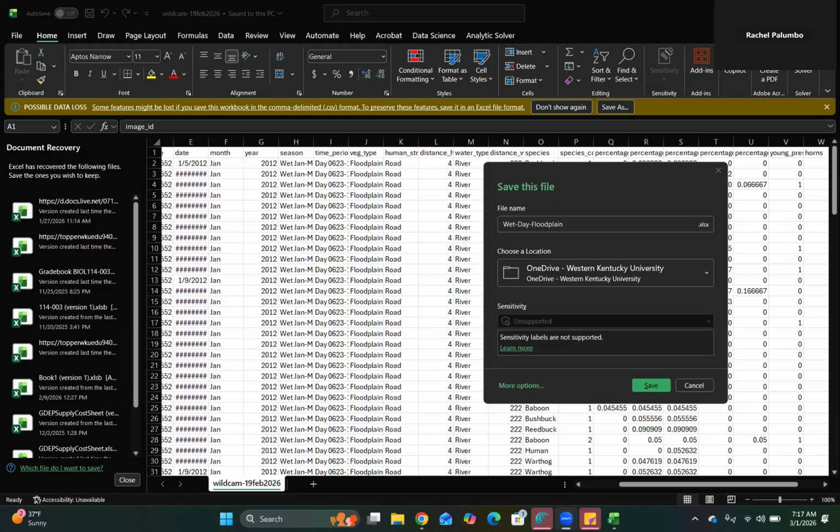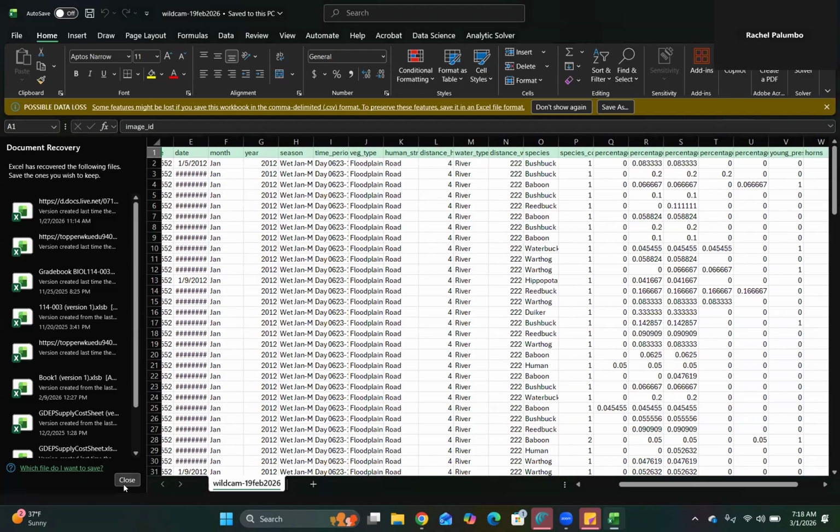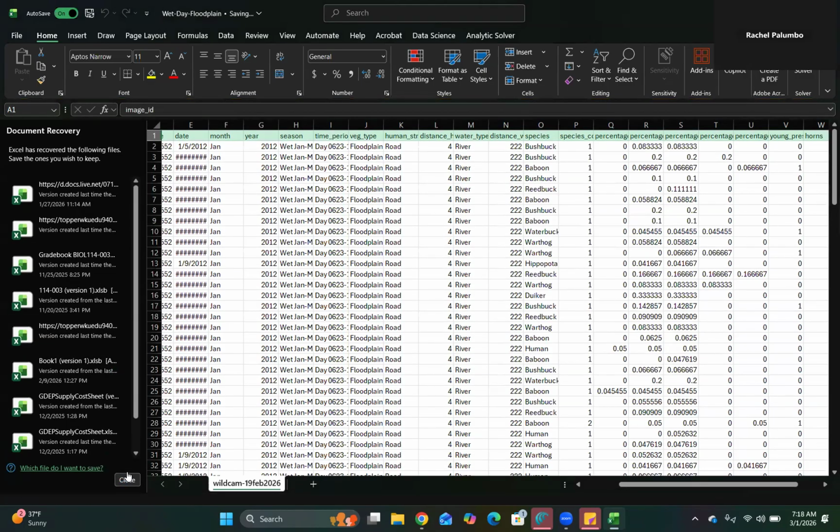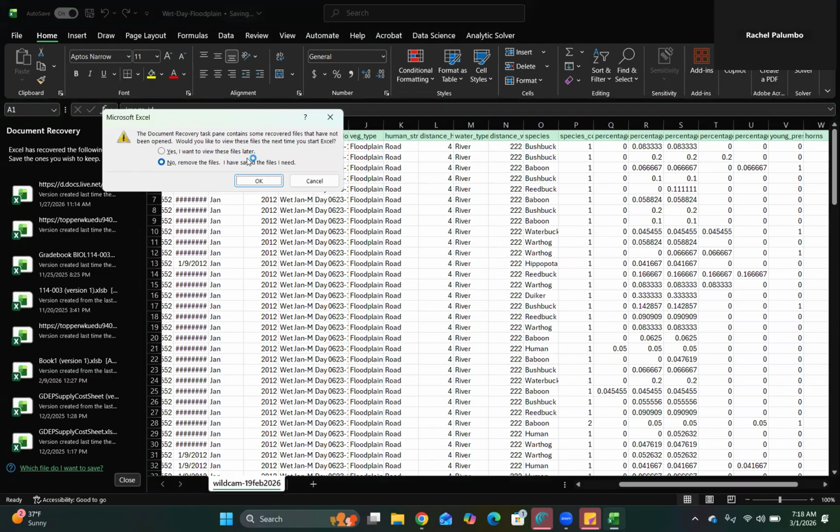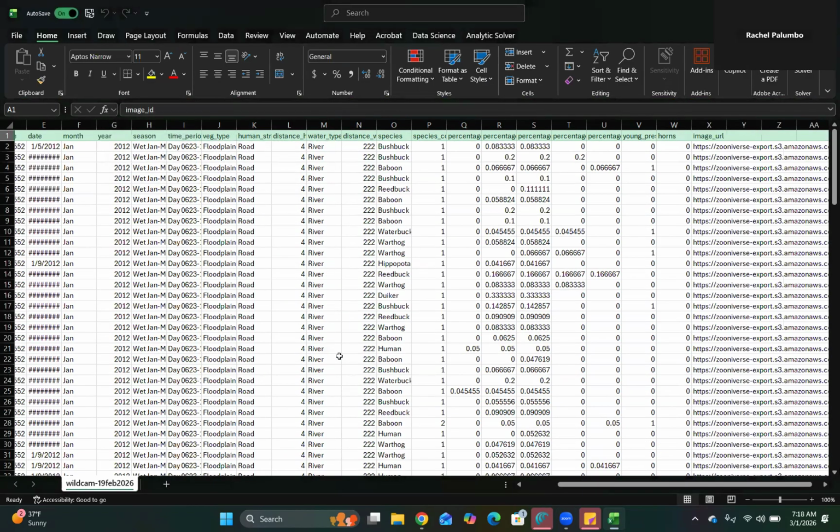So I'm going to take you into my Excel spreadsheet. This is going to be my first document. Oh my goodness, I've already saved it. Close the recovery. All right, and you should have a data set that looks something like this.